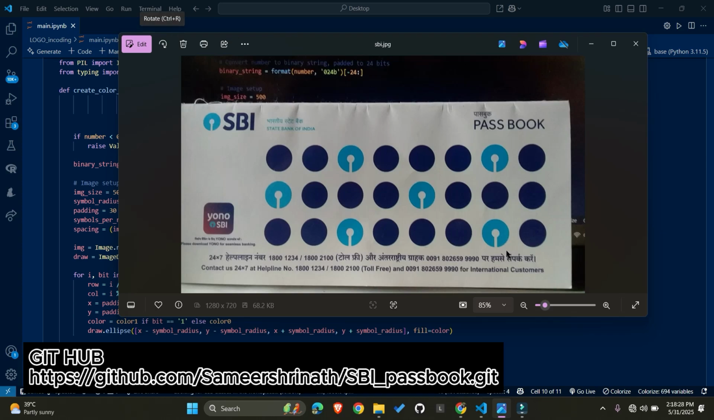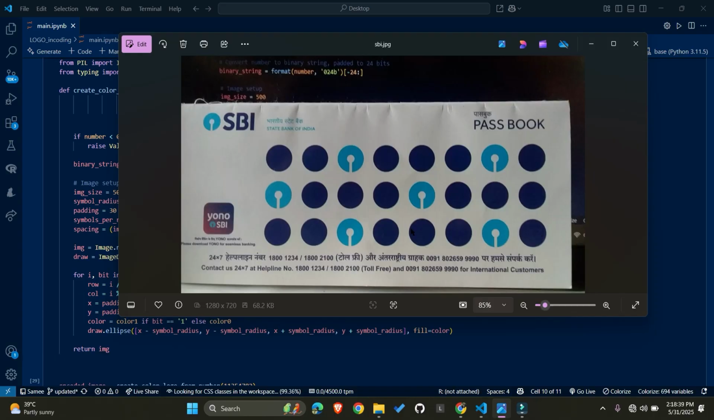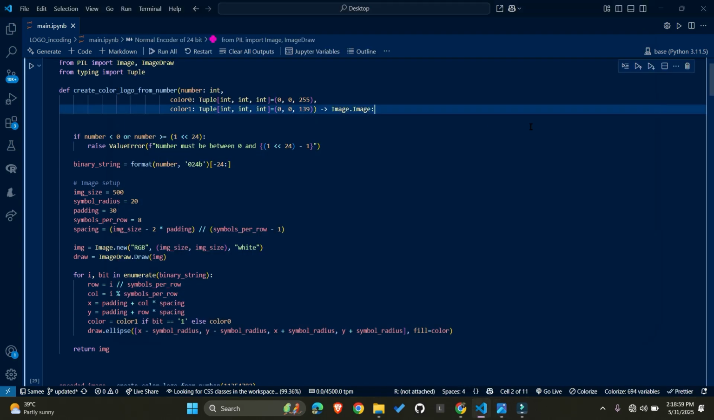When I was observing the passbook of SBI, I saw this pattern of the SBI logo just behind the passbook, and I thought there are 24 circles here, and some circles are in a different color and some circles are with the SBI logo. So I came up with an idea of how I can use it to store information and convert this logo into something like a QR code or an encoder. So welcome to this project.